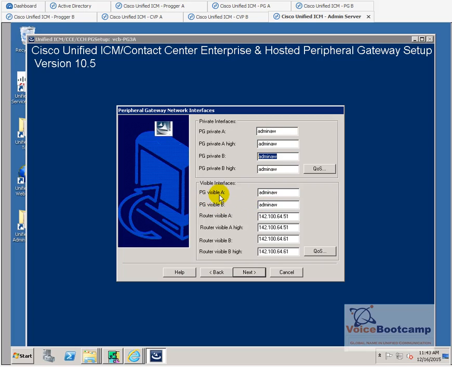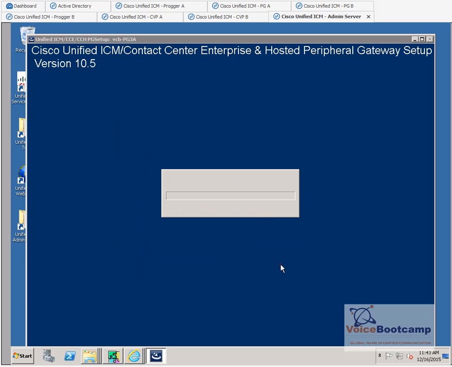Don't confuse this PGA with the other two PGs that we have created. Those are two separate. Then the router visible A, that is the IP address of your duplex routers, which is 51.51 and then 61.61. Continue.